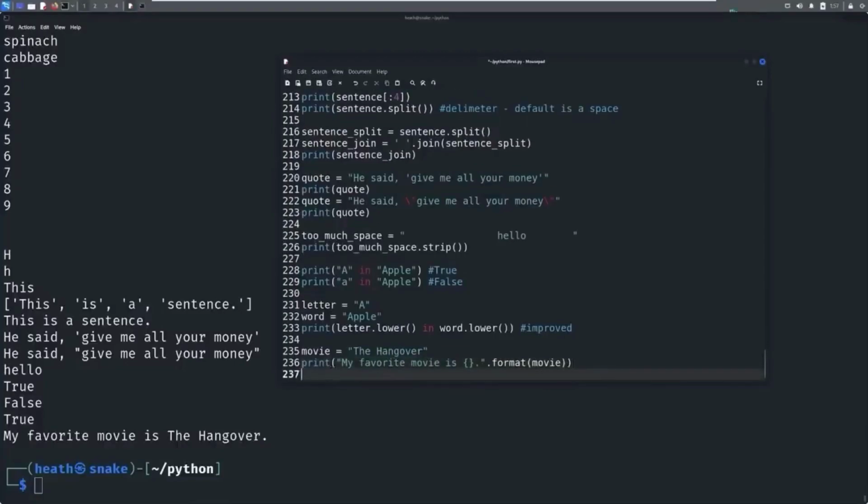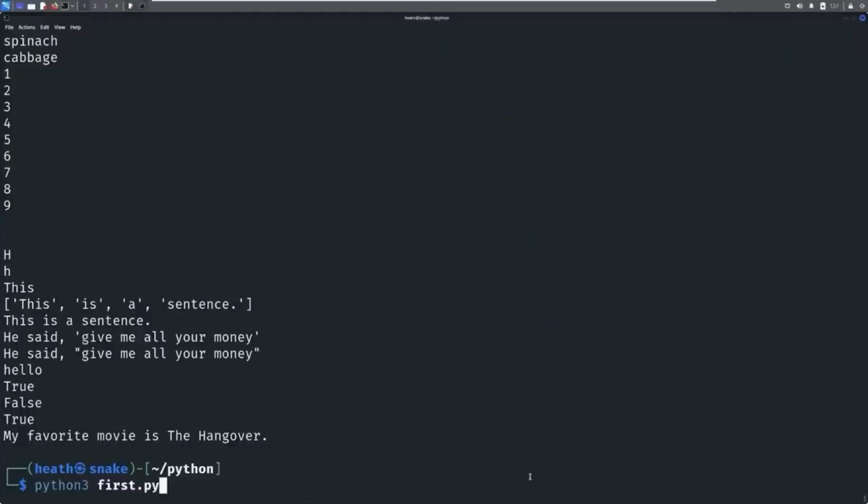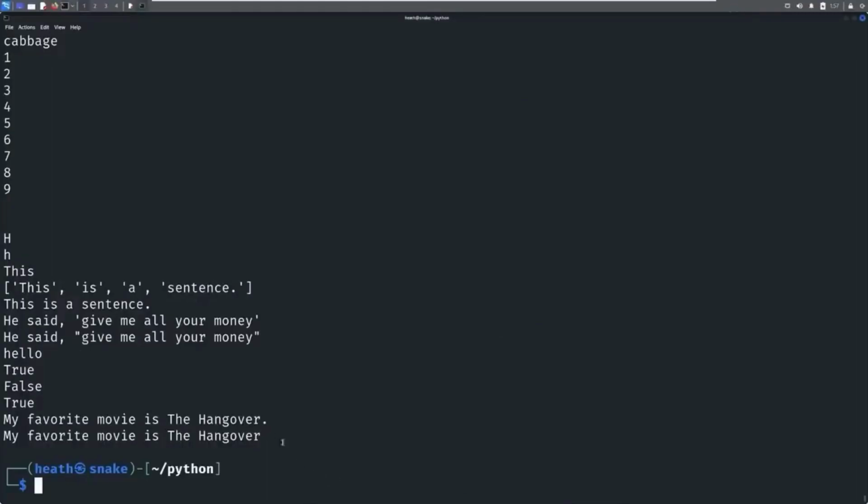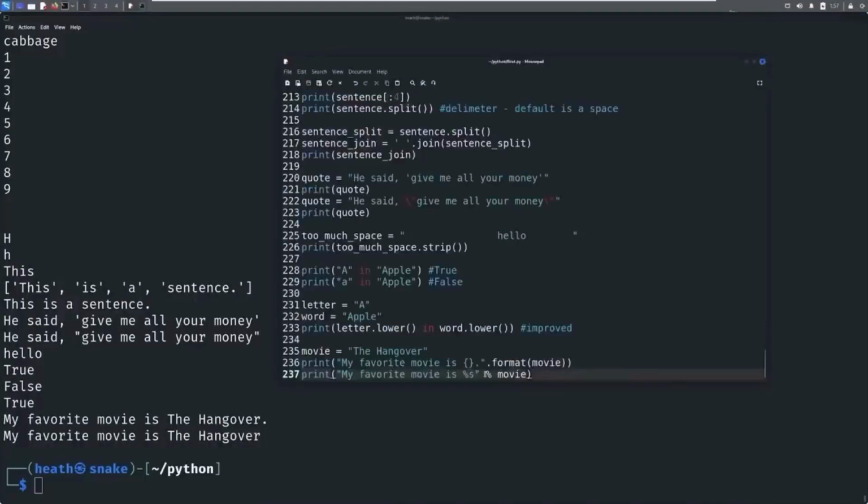Now, there's another type of method we can use, is we could say print my favorite movie is %s, and we say %movie, just like this. Save that. This is using % formatting. And look, the same thing happens. I just forgot my period in there. So no big deal.